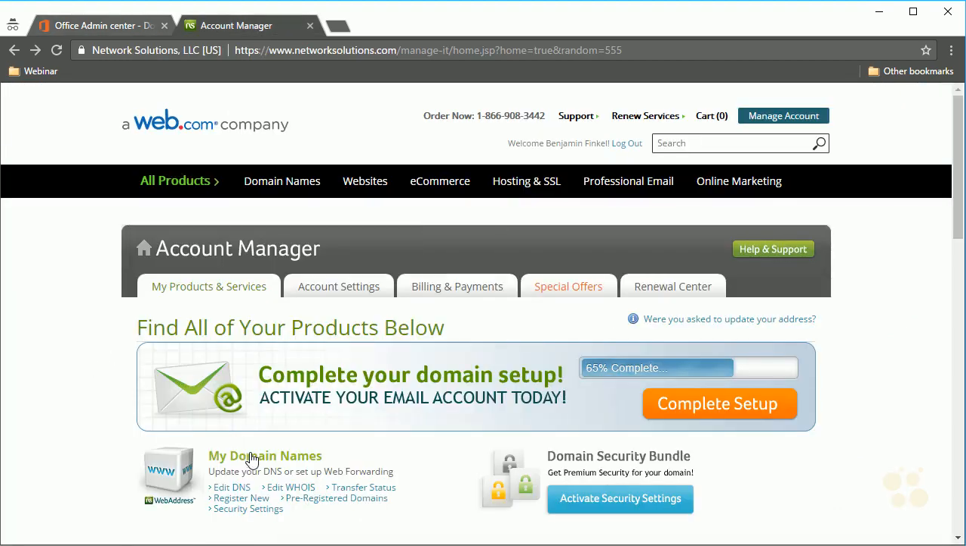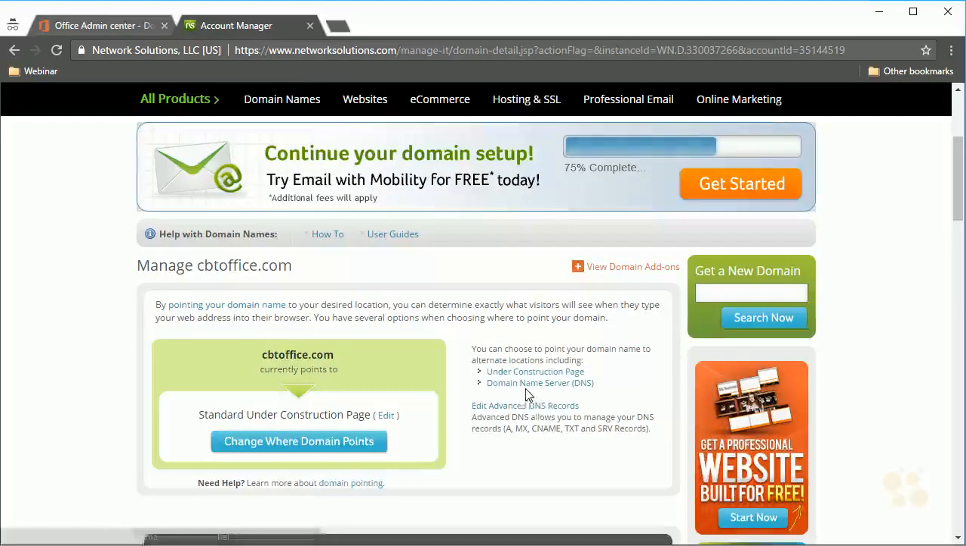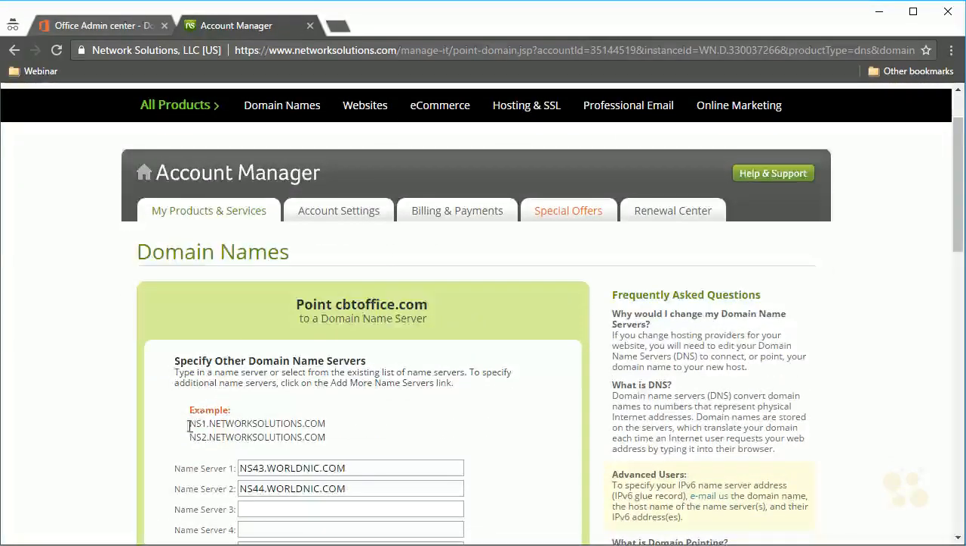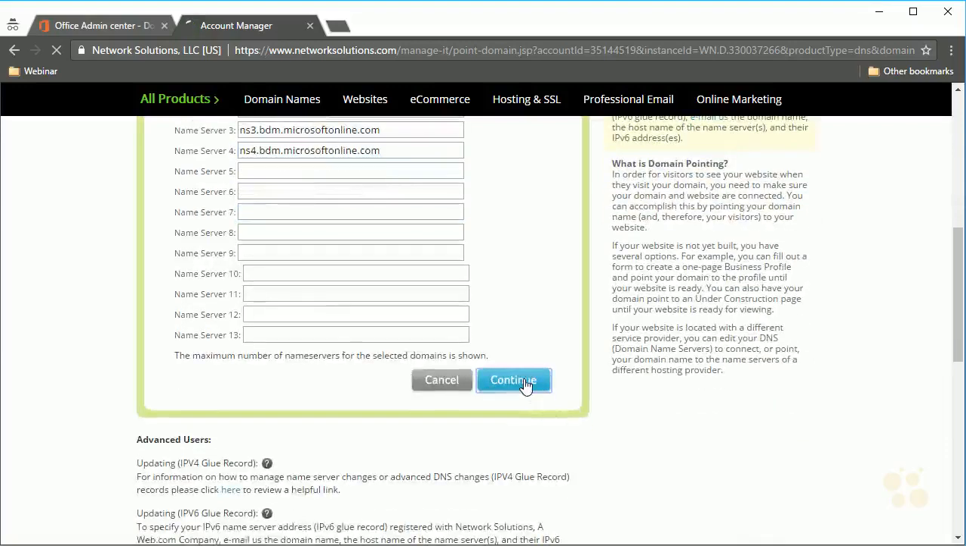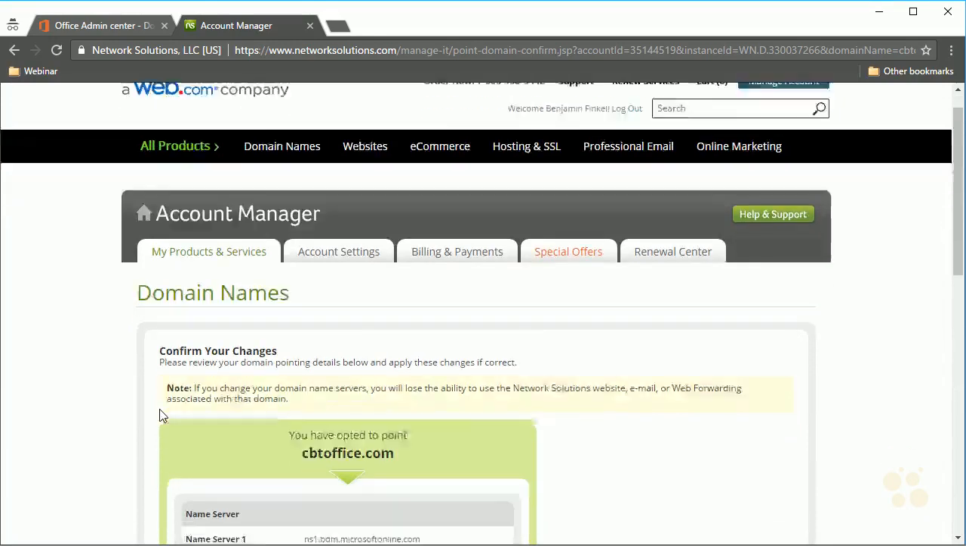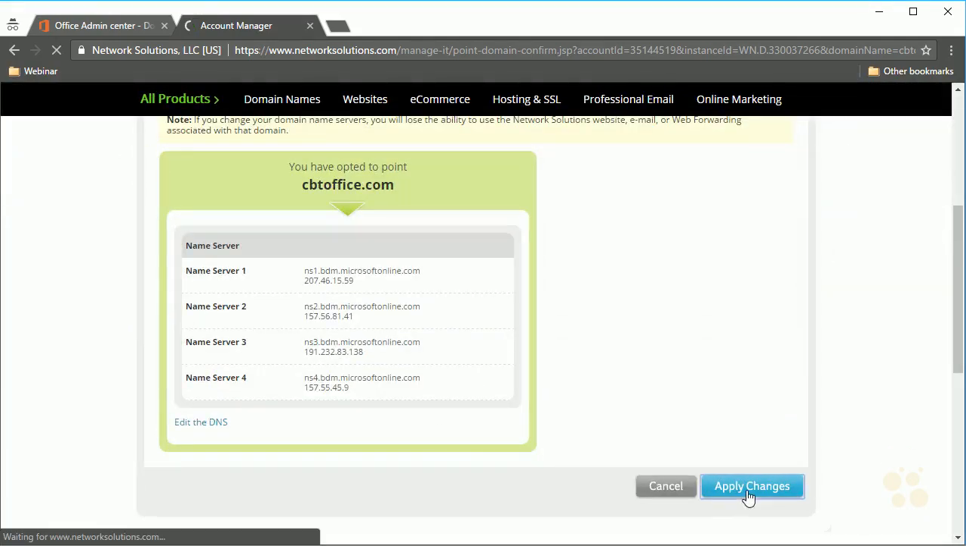I'm going to come back to NetSol and go to My Domain Names again. And this time, instead of Advanced Domain Records, I'm going to change Domain Name Server. So here, you can see that right now it's using ns43.worldnic.com. I'm just going to replace these with the Microsoft ones that they wanted me to put in. So it was 1, 2, 3, and 4. And I will click Continue to update my domain name servers to those. Apply Changes.